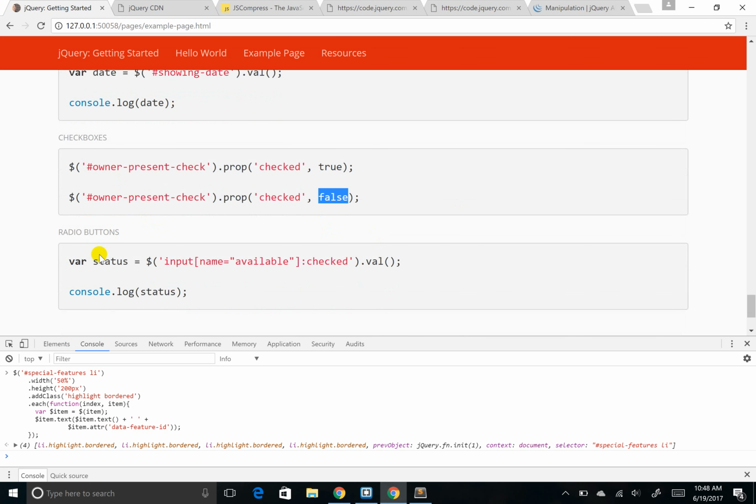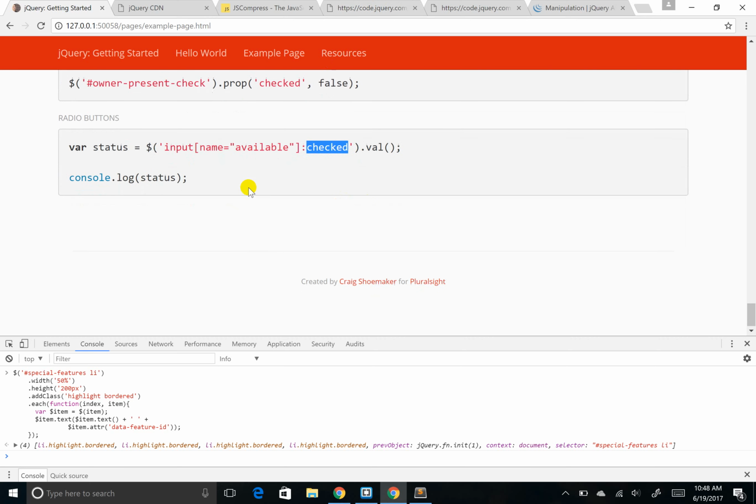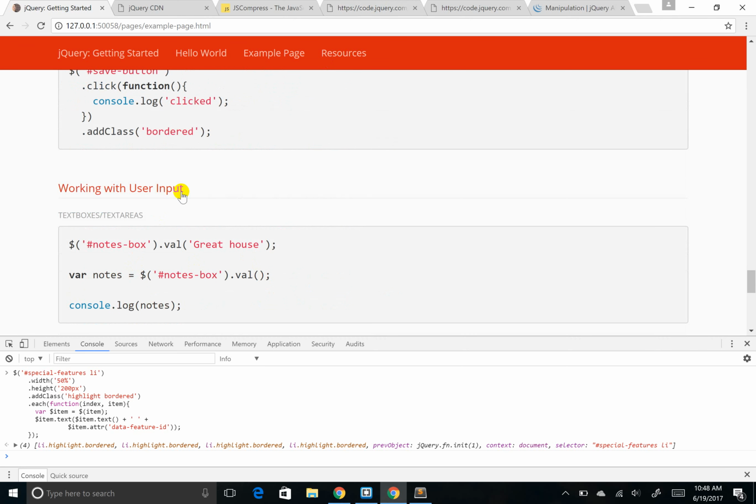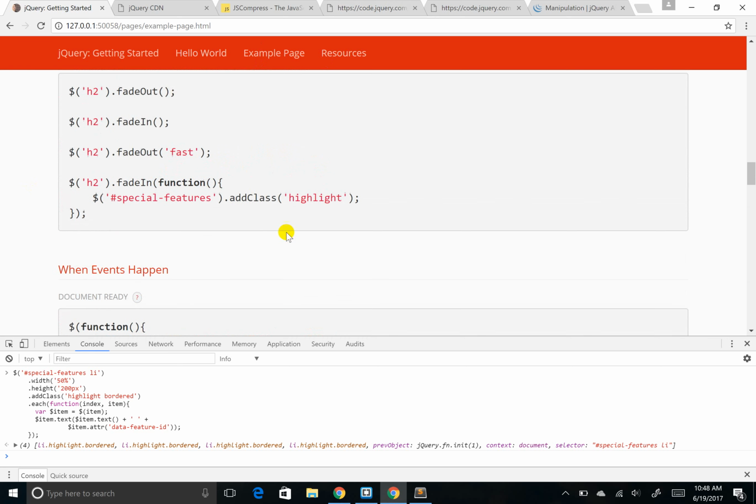Okay, this is how you do your radio buttons. Here we are selecting an element with an attribute called name set to available, and we are getting the checked value. If the radio button is checked, we are going to get true. If the radio button is not checked, we are going to get false. That's how you work with your radio buttons. So these are some of the examples here to get started with your jQuery.